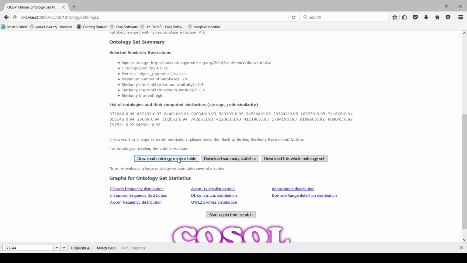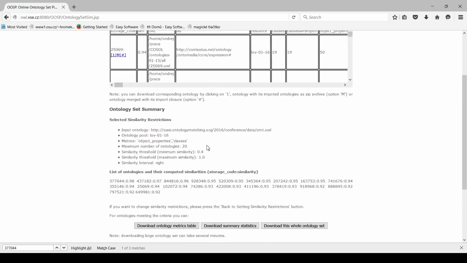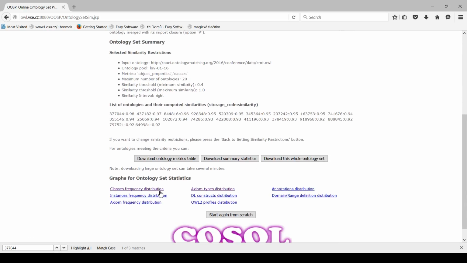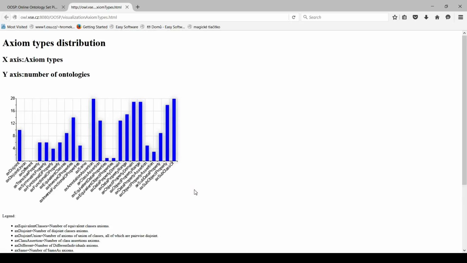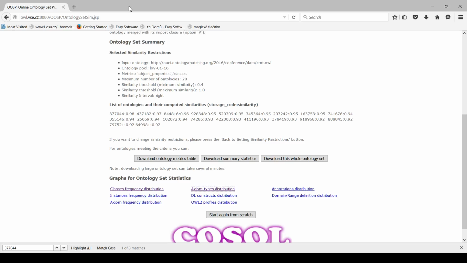So you can download the ontology metrics table, which is this one. You can also download summary statistics. You can also download the whole ontology set, and you can also see some distributions regarding, for example, axiom types with regard to ontologies involved in the ontology set similarity.